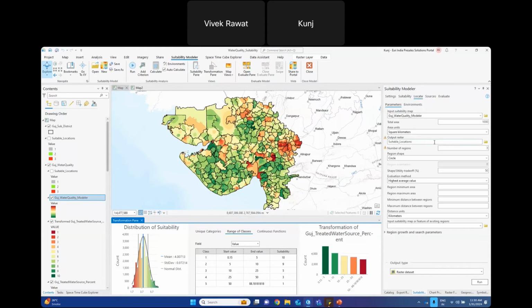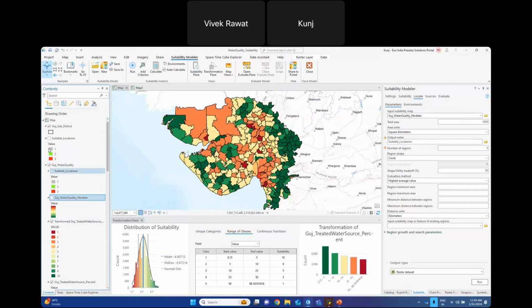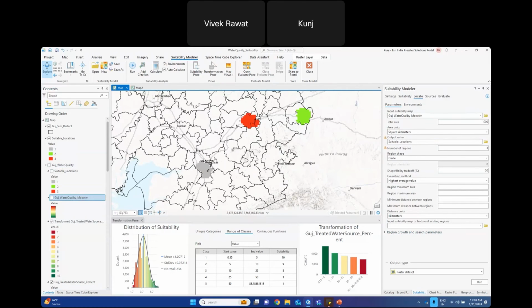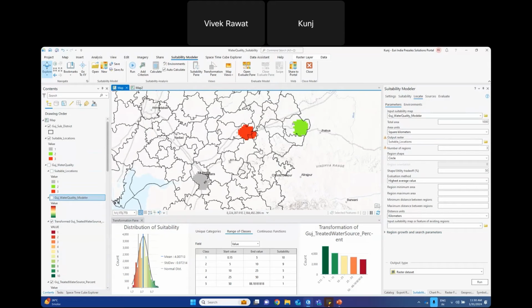In the locate tab, you can assign the output of that particular modeler, the total area. Like I have selected the 1000 square kilometer area, which are the risky locations having the areas of around 1000 square kilometers. I want 3 areas which consist of 1000 square kilometers, and accordingly if I run it, then I will get some locations where the vulnerability is maximum.